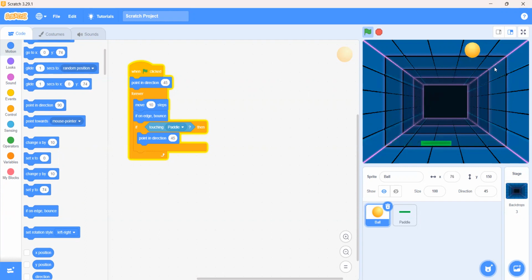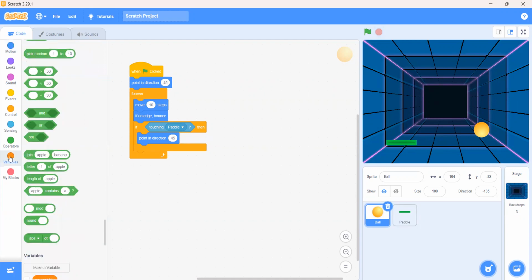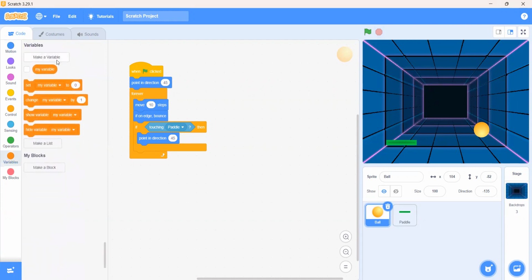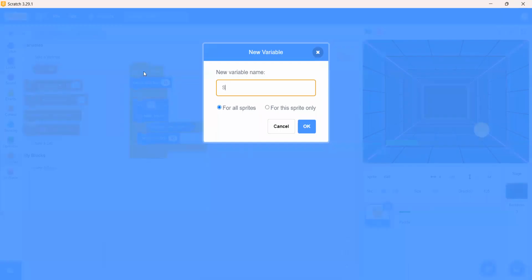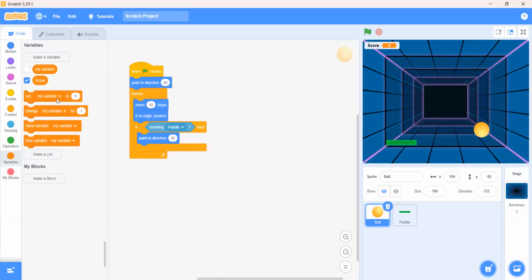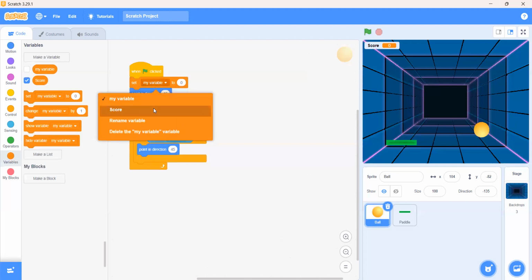Yes. So that's why we need the red line. Well done. So now, first of all, we can create a variable called score. Then when the green flag is clicked, set score to 0.